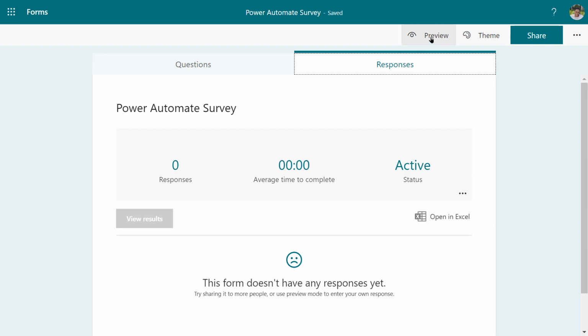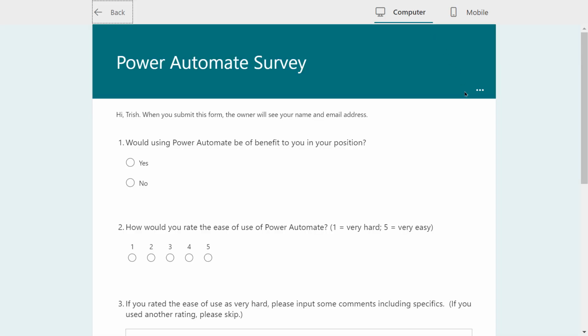And then if we put it in preview mode, go ahead and select your preview button. We can respond to our own survey. So again, it's showing it in computer view. So if someone's taking the survey on the computer, this is what they will be seeing. It greets them by name based on their login. So the first one we'll go through together. I'll show you how this works, right?